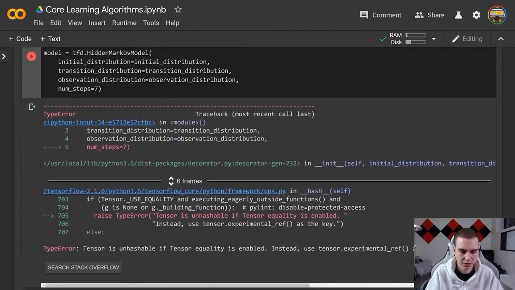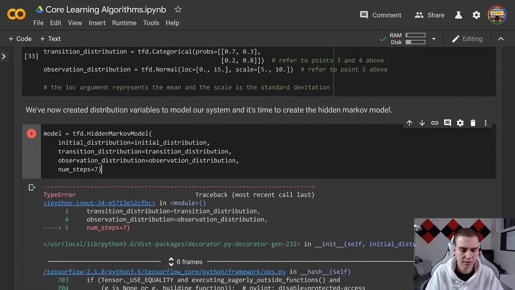What is the issue here? Tensor is unhashable. Okay, give me one second. I'll have a look here, though I haven't had this issue before.